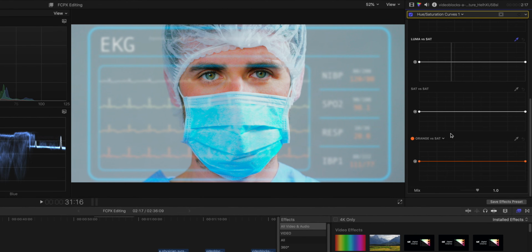Saturation versus saturation. This again, it's another interesting one. The scale here is from most saturated to least saturated and allows you to alter the saturation based on current saturation levels within the footage. This has absolutely nothing to do with the brightness of the image at all.